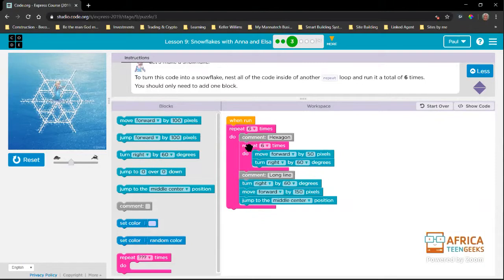Okay? Remember, repeat block loops whatever is inside that many times. Then we have code here that says turn right by 60 degrees and then move forward by 150 pixels. So this is drawing that long line that comes out of the snowflake. And then we have one extra one that makes Elsa move back to the center of our playing field, our playing area. But she is not drawing a line when she goes there because she's jumping.